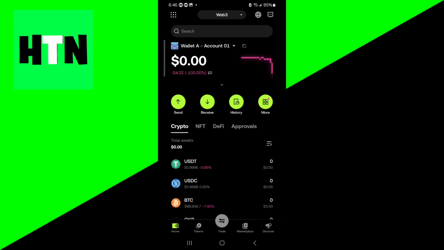But one of the best methods is to buy the cryptocurrency on another centralized exchange, such as Coinbase or Binance or Kraken. And from there, we can transfer the crypto from those applications onto OKX. And then from OKX, we can basically do whatever we need to do with the cryptocurrency. We can start trading and stuff like that.